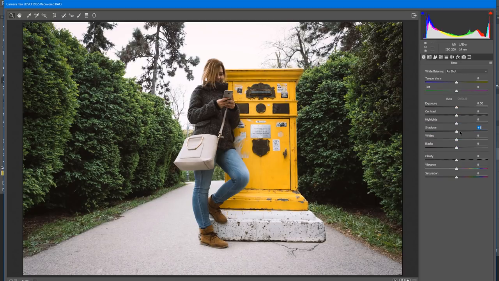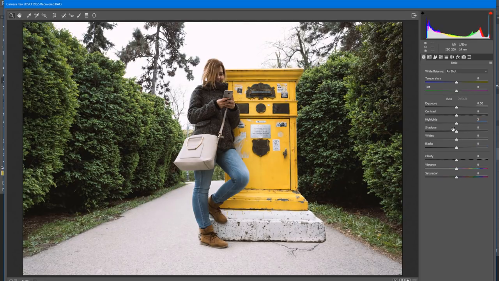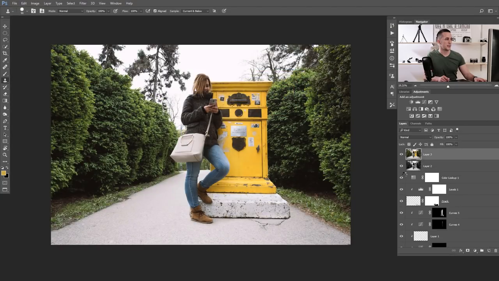And we can open the shadows a little bit, but let's bring back the blacks. That's really, really nice. And let me see before and after. It's looking really nice and interesting. Let me see. That's great. Before and after all these color corrections and after, before and after. Nice. And that's it for today.